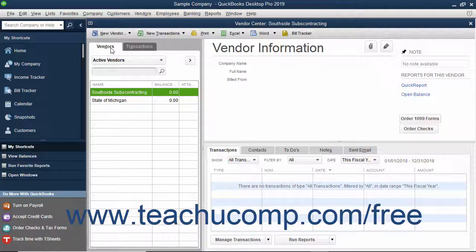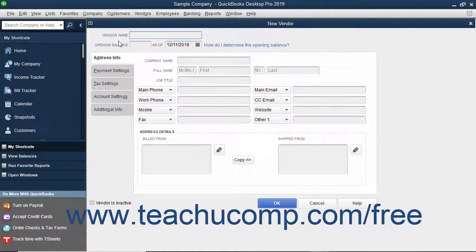To add a new vendor to this tab, click the New Vendor button in the upper left corner of the Vendor Center, and then select New Vendor from the drop-down menu to open the New Vendor window. Start by typing a unique name for this vendor into the Vendor Name field.